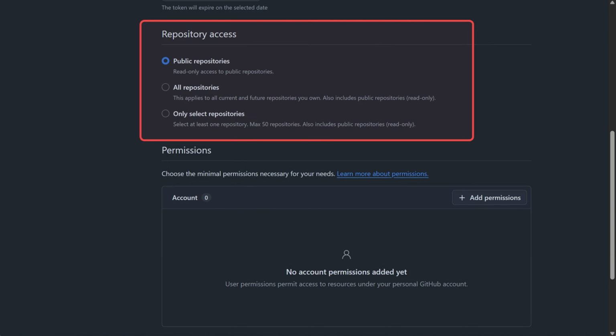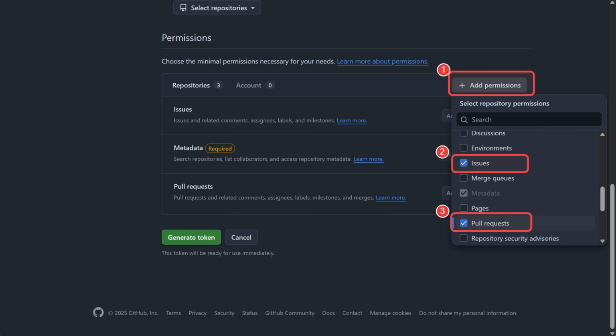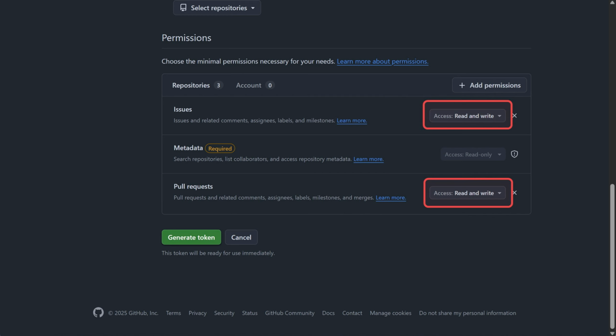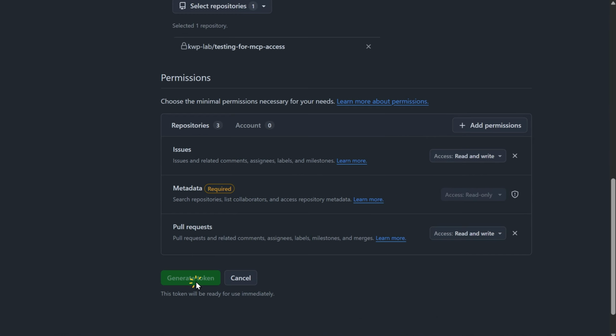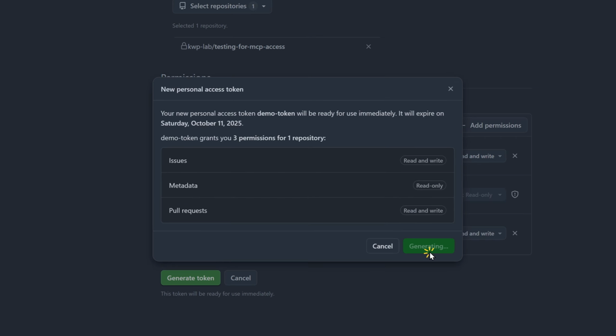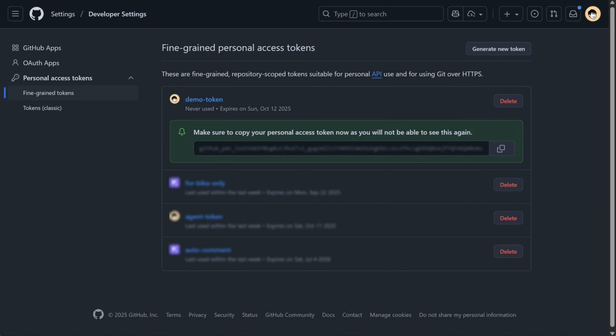Choose which repositories you want the token to work on. You can pick a single repo or multiple repos. Next, set the permissions. At minimum, turn on issues with read and write access. Finally, click Generate. Copy the token somewhere safe. Remember, GitHub only shows it once.